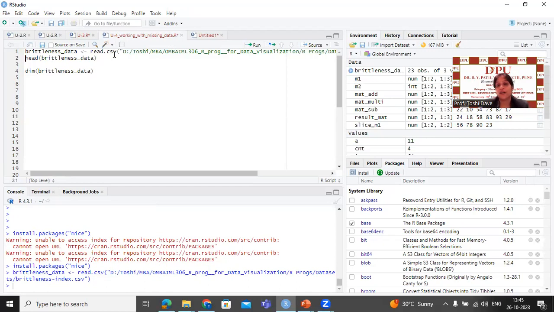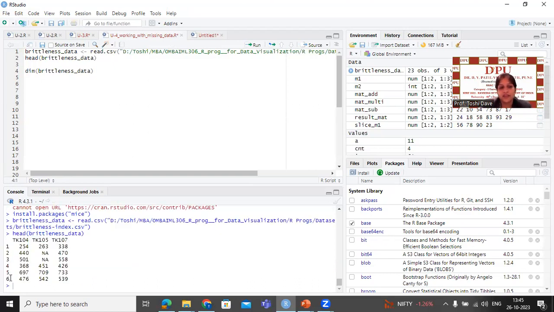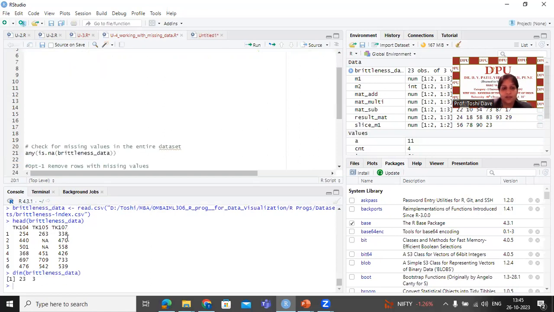I want to see the first 5 records that are available in brittleness data, because brittleness data is the name of my variable, which is holding the complete data set. Clear? So head of brittleness data. Here you can see that the first 6 records have been displayed to us. Here you can also conclude that TK 104, 105, 107 are the names of our columns. I want to see how many records are available to me in this data set. So total there are 23 records and 3 columns.